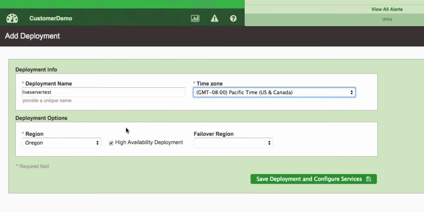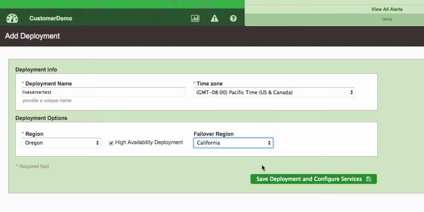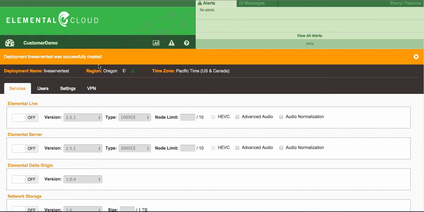In our deployment options, you'll see that the high availability deployment is already checked. If you do not want high availability, you can uncheck this button by clicking it. In this example, we're going to go ahead and leave high availability checked. I'm going to select my region for my deployment and which region I'd like it to fail over. You'll see at the top of your screen here that my deployment was successfully created.